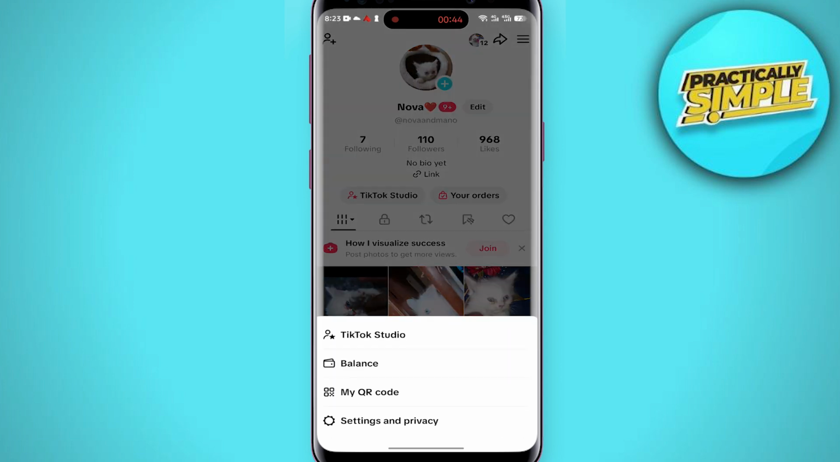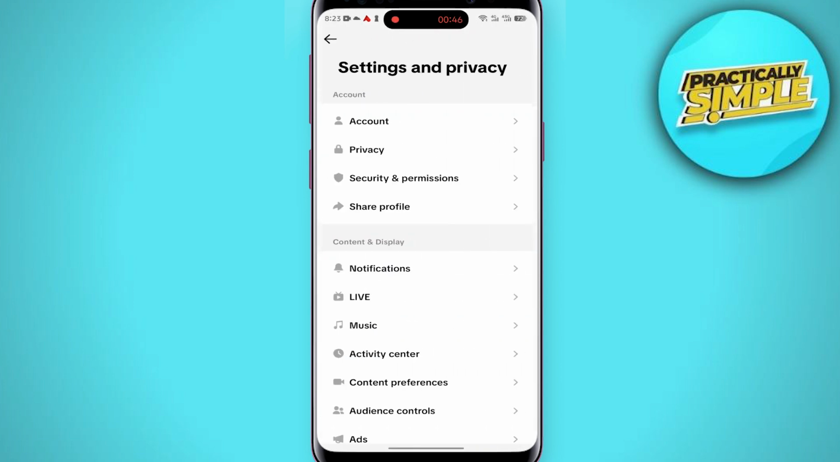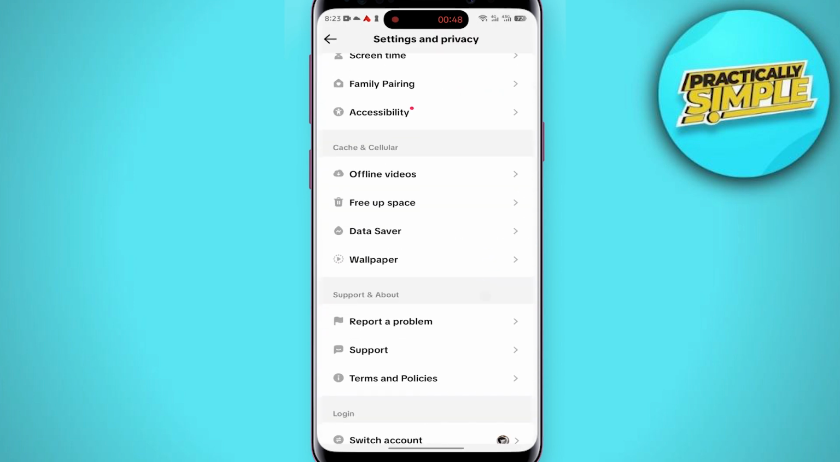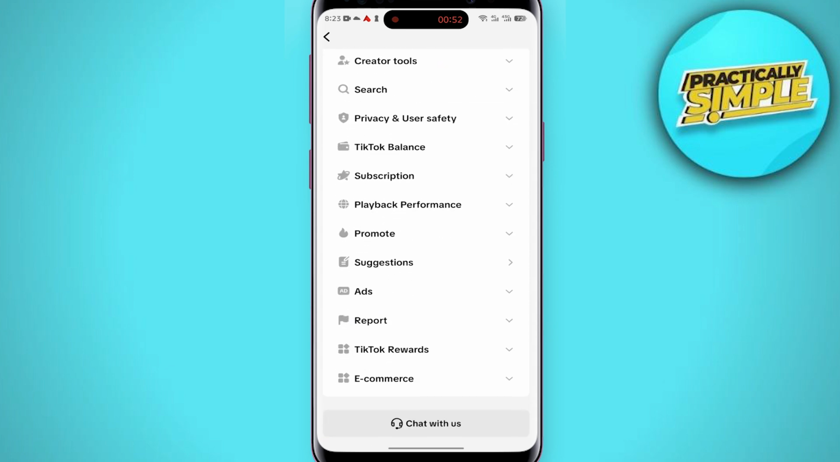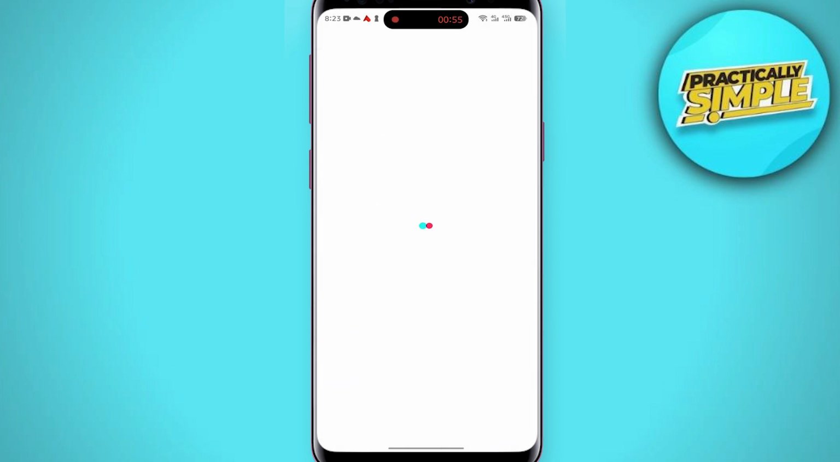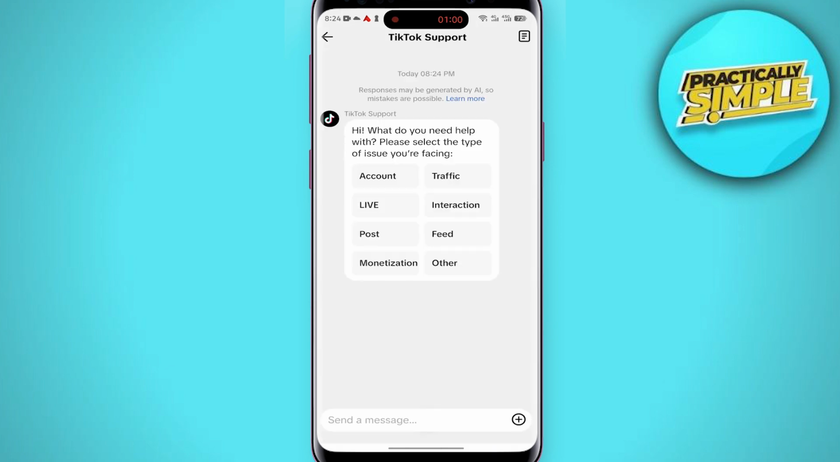Tap on these three bars and open this Settings and privacy. Scroll down and tap on this Report a problem. Then scroll down and tap on this Chat with us. You can type here, the TikTok Shop feature is not showing in my account. Help me to fix this issue and click on send. After submitting it, the team will investigate your issue and fix this.